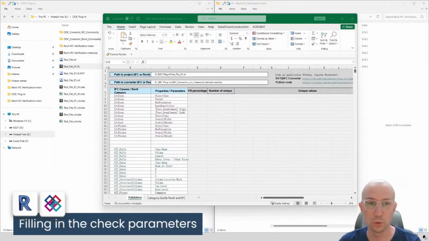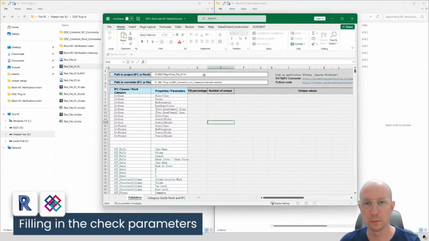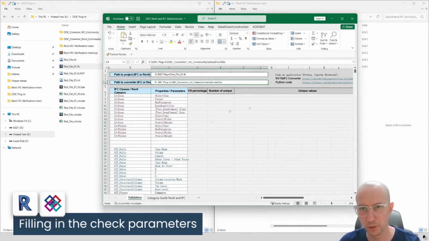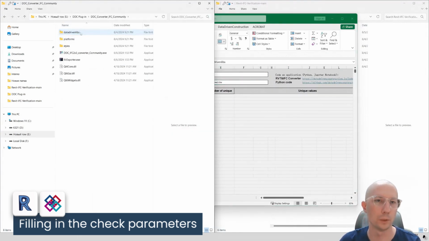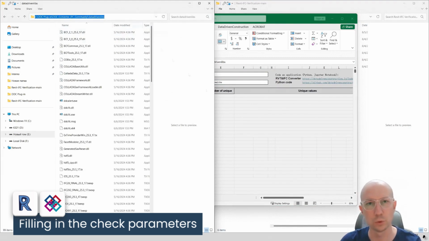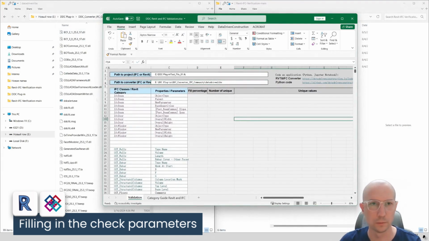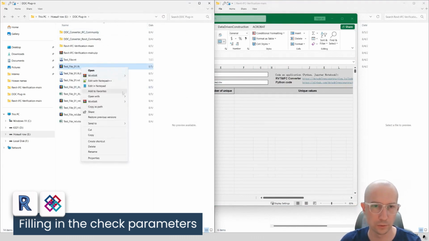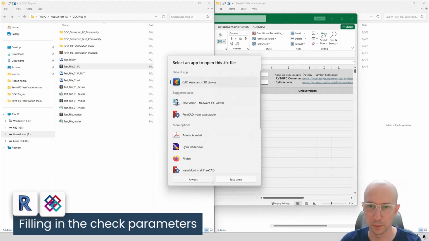We need to reconfigure our table. Here we change the path to the file. We select RVT, more precisely IFC, and here we need to change the path to our converter. We select this converter, this folder, copy, paste. We also need to go back, and let's see what we have inside our IFC file. Let me open it using this application.